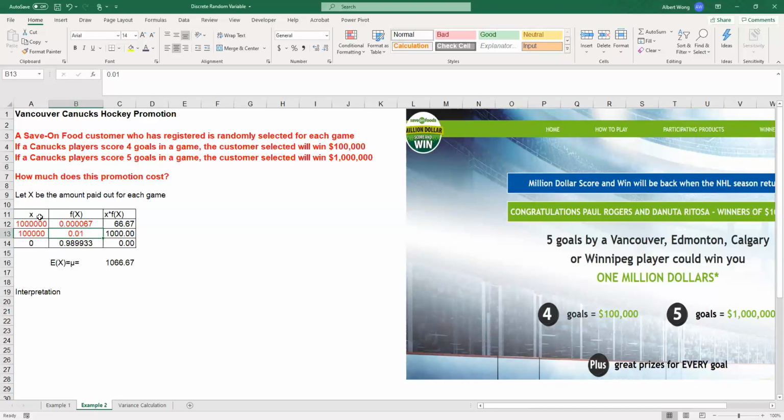Then the probability of X equal to 0 is just 1 minus that, right? Because if nobody scores 5 goals or 4 goals in the same game, then the company does not have to pay anything, and the probability is just 1 minus that, and in this case would be 0.989933. So X is a discrete random variable, because X takes on 3 finite values, and has a probability associated with each of the values.